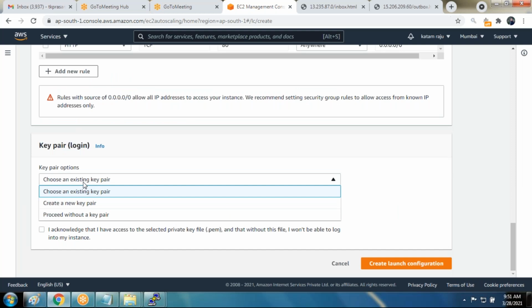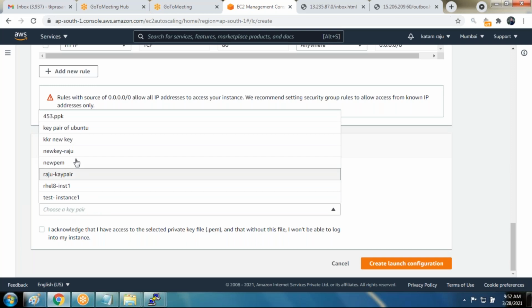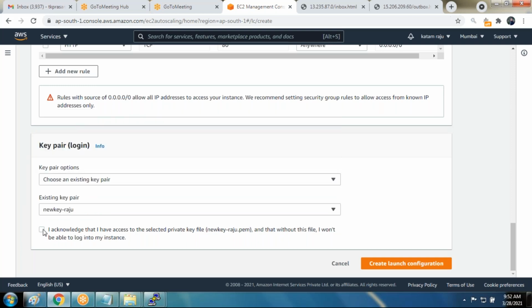And then key pair. You want to go with setting some key pair. Choose an existing key pair. There's a key pair I have created, the new key pair. This is the one. Then acknowledge it and create the launch configuration. So I'm creating only the launch configuration, not the auto scale group.